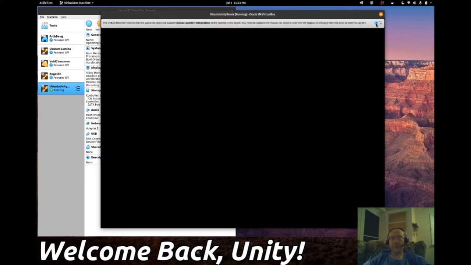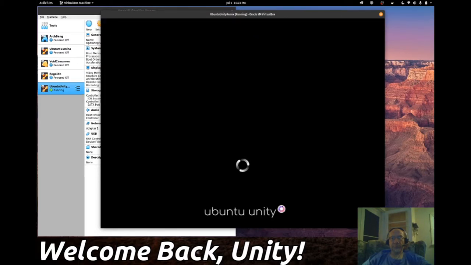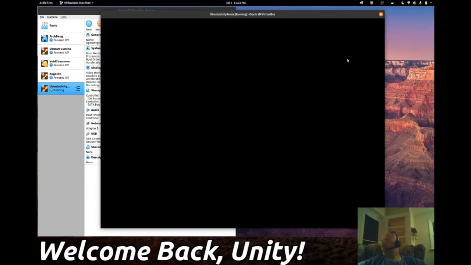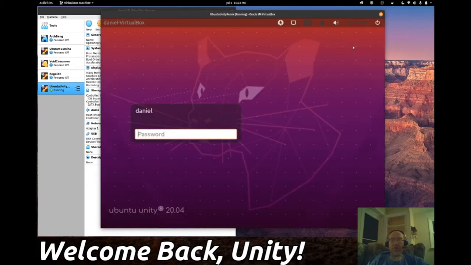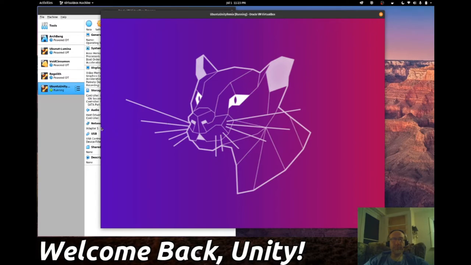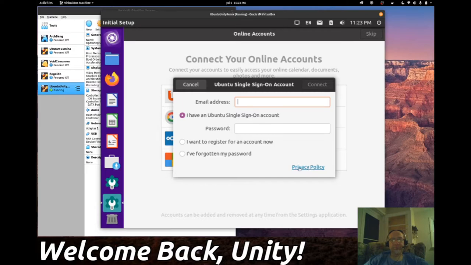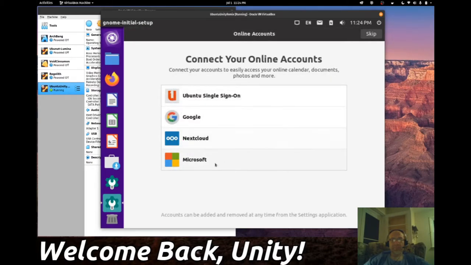Let's see. Booting Ubuntu Unity. And there we go. All right, let's log in. And there is the familiar sidebar. I don't want to register for an account now. I'm going to skip all this right now.